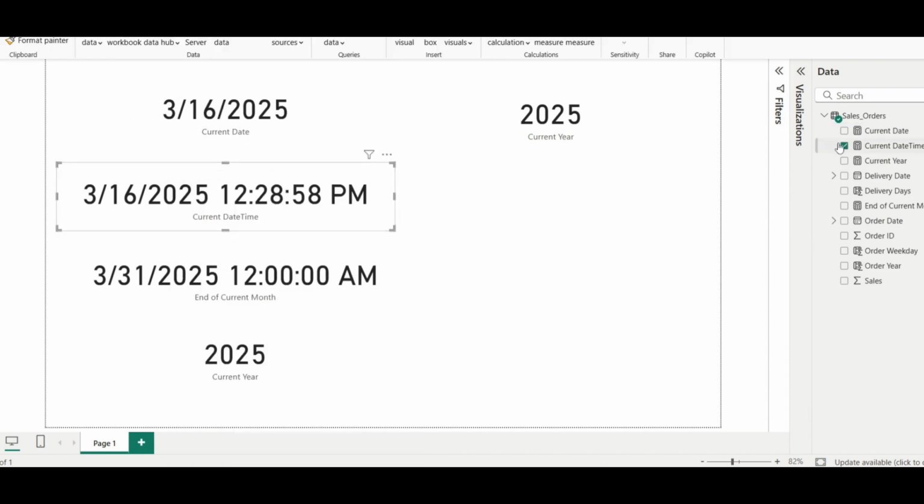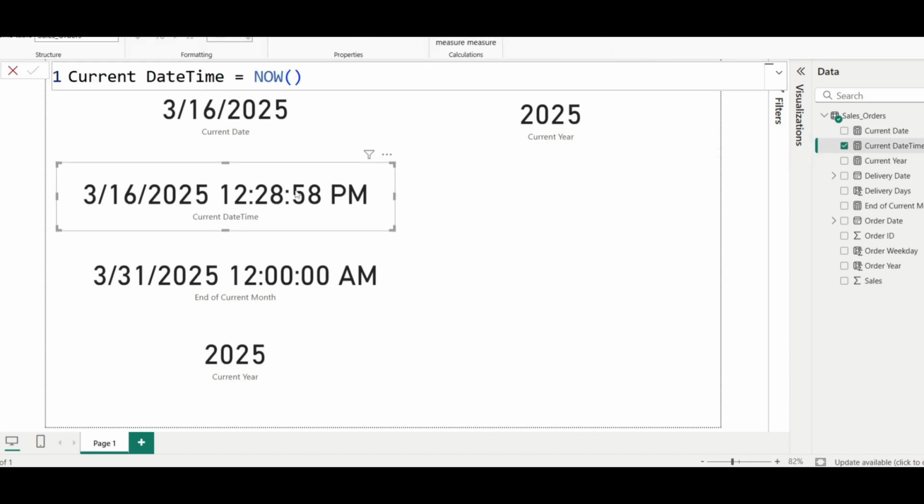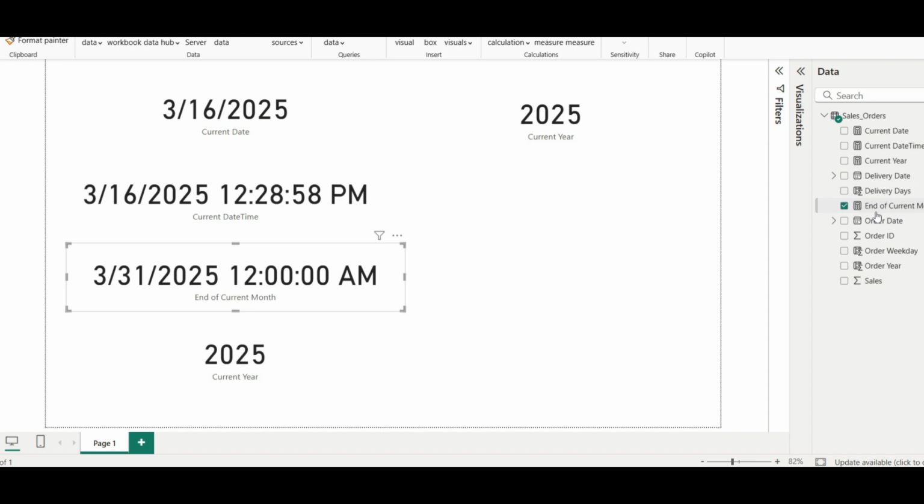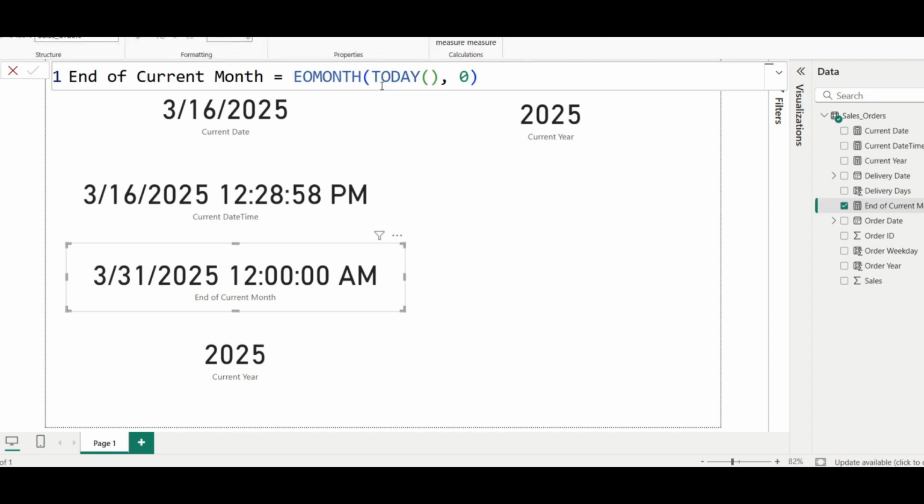The second card visual will show the current date and time, created using the now function. It shows us today's date and current time. The next function we are going to look at is end of current month. We are using the today function and we are trying to get the end of month for the current month. Since we are specifying 0, this will give us the current month's end date. Current month is March and the end date is 31st.